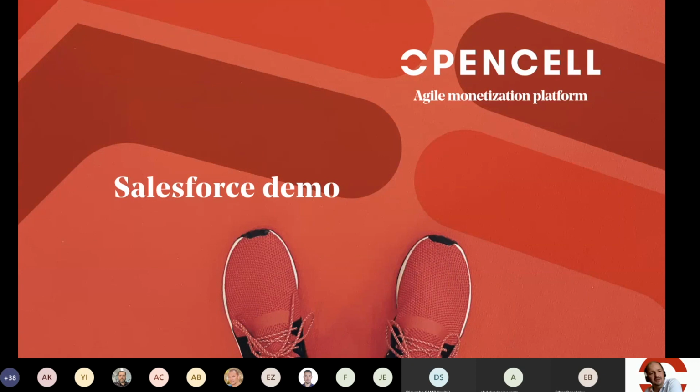Now I will give the microphone to Nabil, who will show you how our Salesforce connector works.